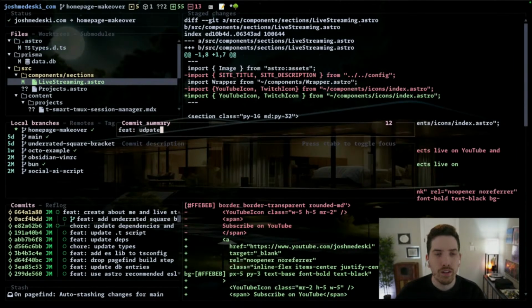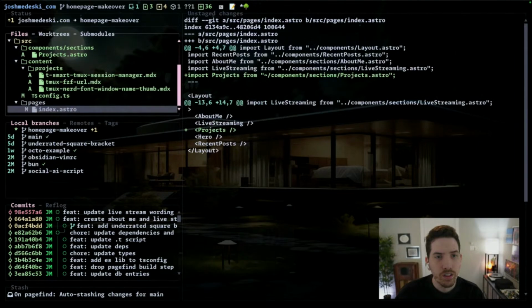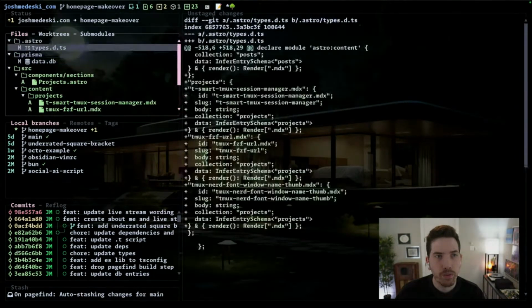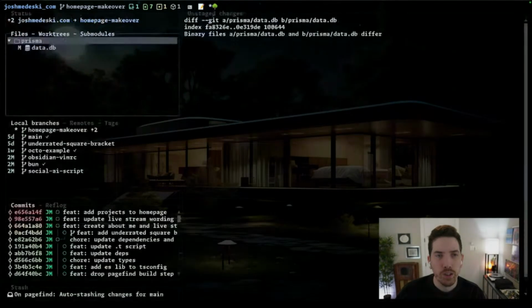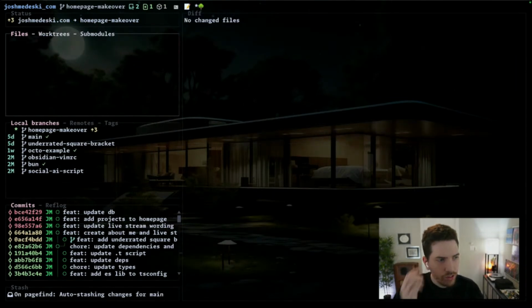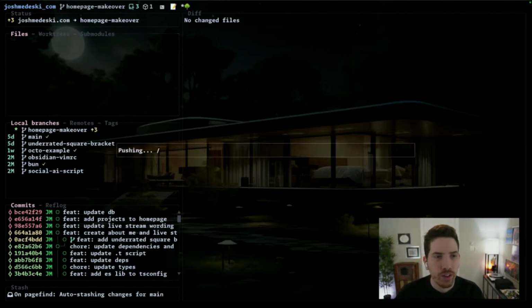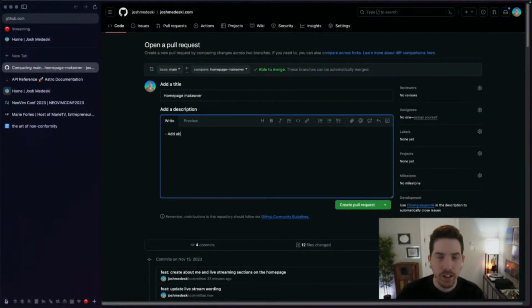Feature update. Live stream. Wording. Config. Project. So we'll say feature add projects to homepage, and then we'll say update DB. So it's a SQLite file, so I just store it in version control. And add about on top, add live stream announce.